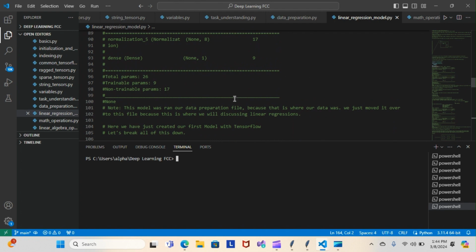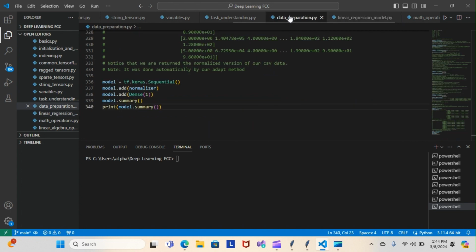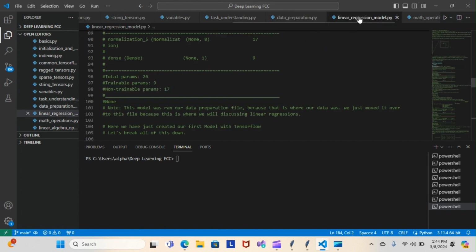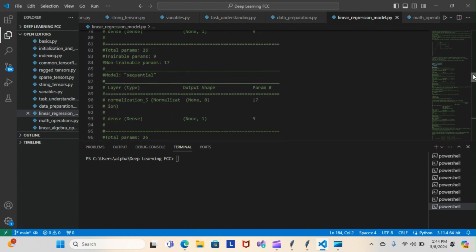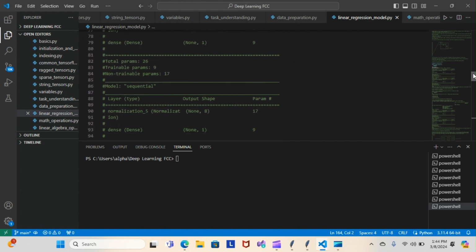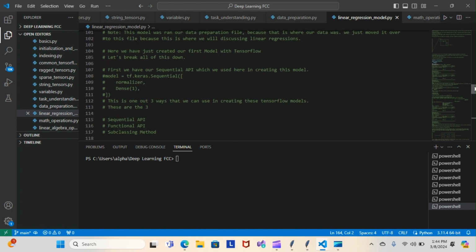Now, note that this model was run from our data preparation file. That's this file here, because that's where our CSV and all our data was. So I just ran it there and imported the output over to this file, since this is where we're breaking it down. We didn't run it on this file because there's no data here yet. So we ran it in our data preparation file and transported it over. And that's what we did all morning.